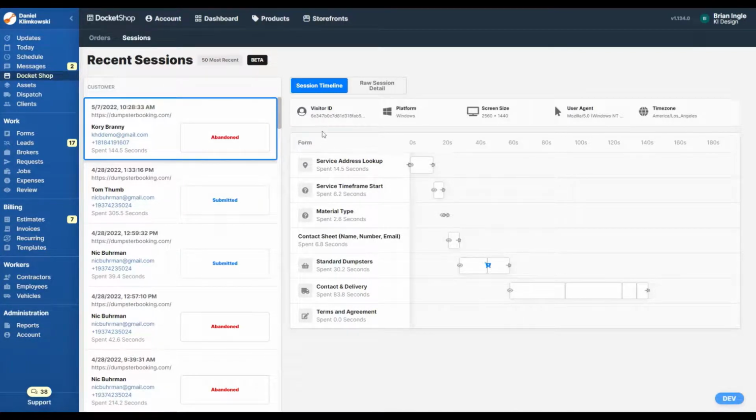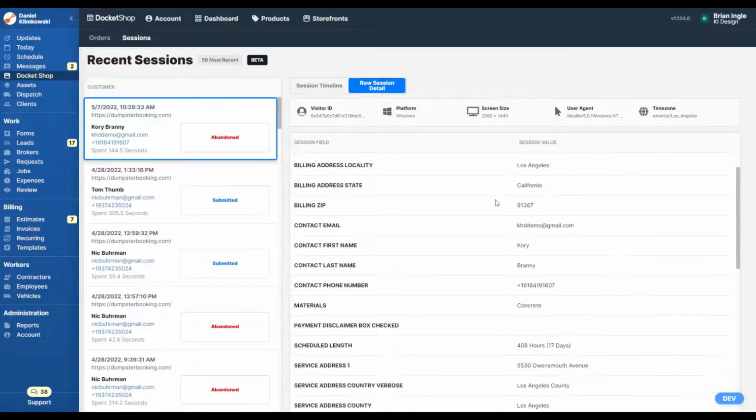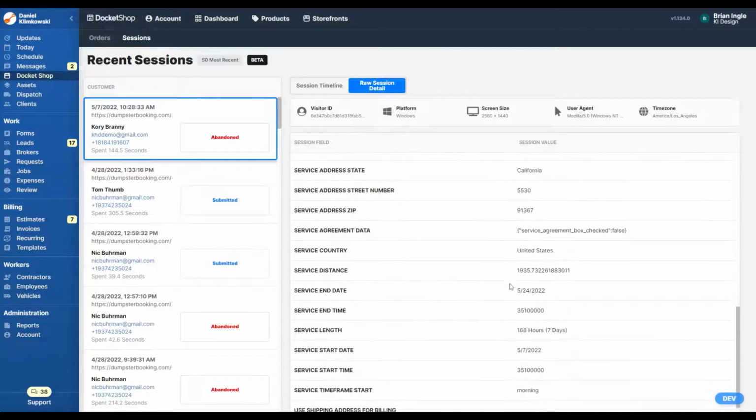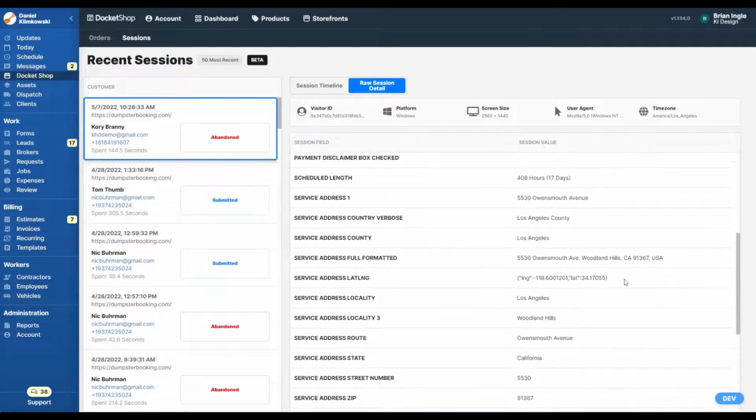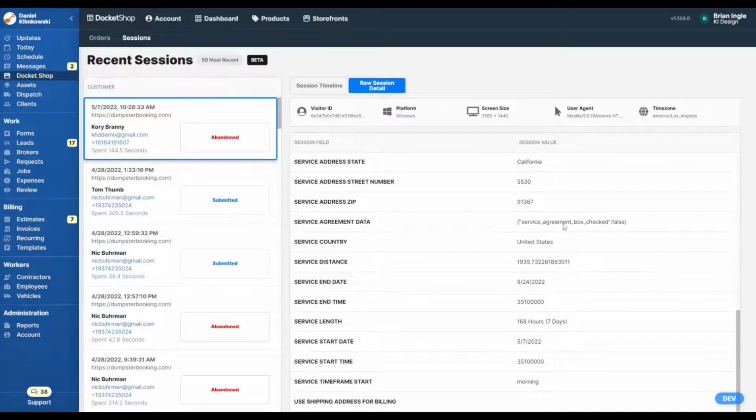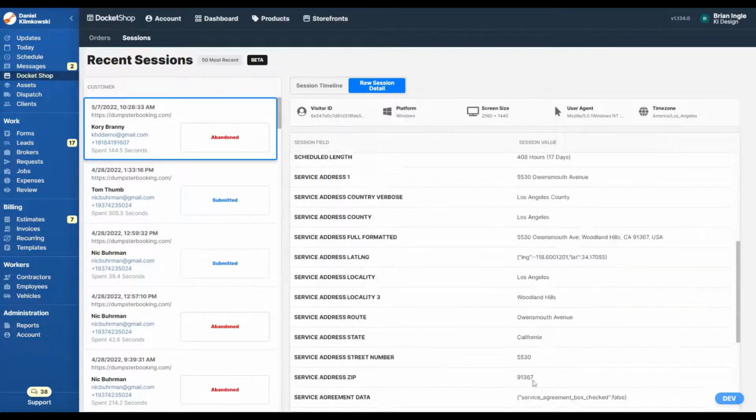Along the top, you can see some information about the visitor, their screen size, the time zone that they came from, and so on. Flipping over, we have the raw session details. So this is where you can really see the nitty-gritty of an individual, all the information that they put together over their session. So I can see the zip code, information about whether or not they checked the service agreement, and then answers to questions. So in this case, I had a question that I asked in the storefront. What time frame would it need to be started at? And this individual picked the morning.